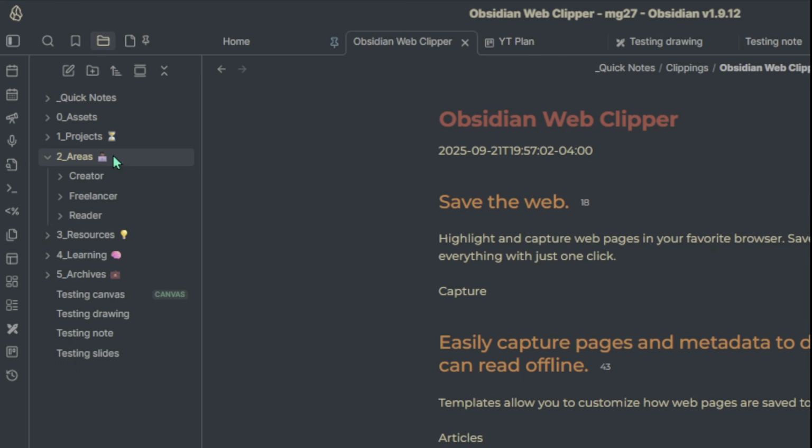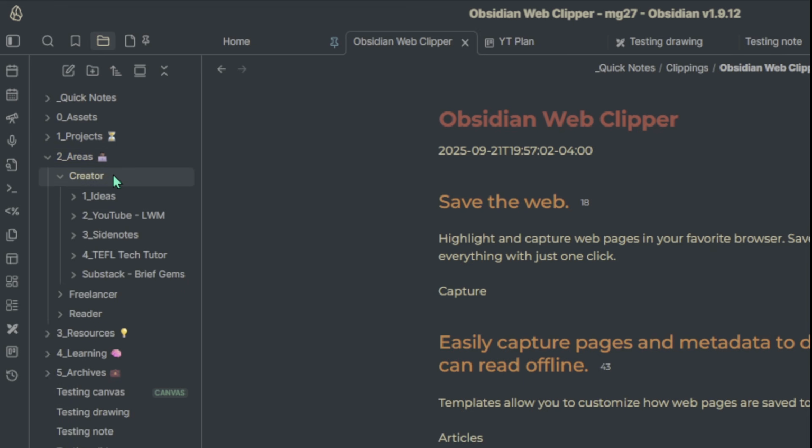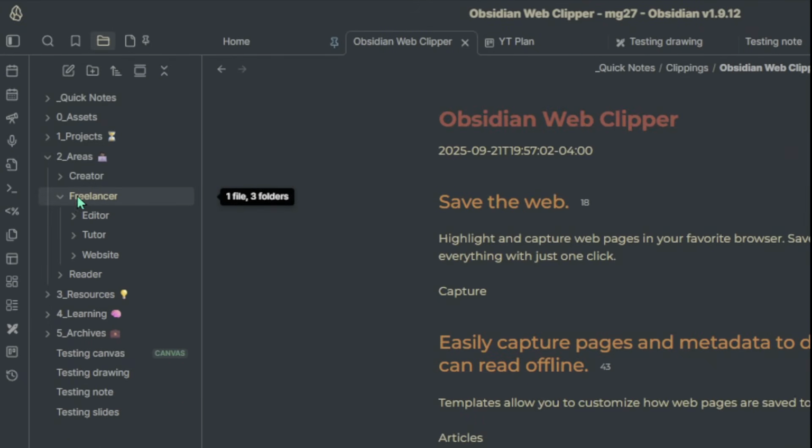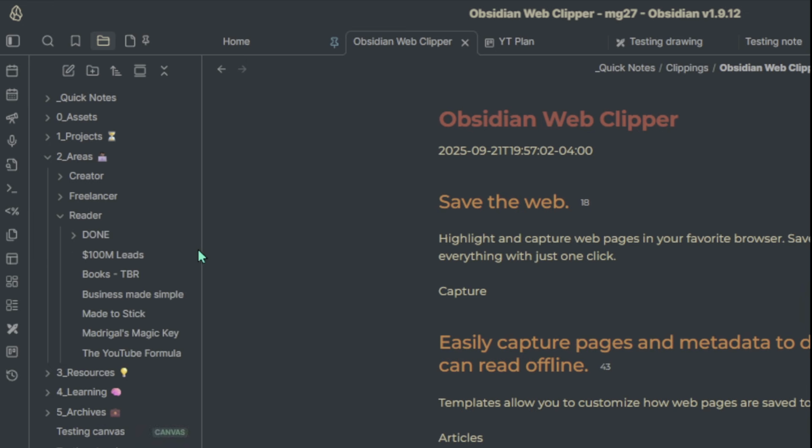For areas, these are long-term or ongoing. So I have a creator folder for YouTube channels and Substack, and the top folder for all my ideas. And this is the freelancer tab. So I have the editor for editing service, tutoring, and anything that has to do with the website goes here. And for reader, this is where I'll have all the books I plan to read. So I'll add my notes here.